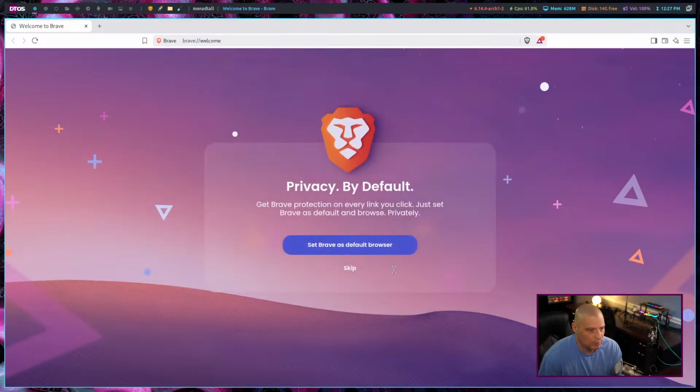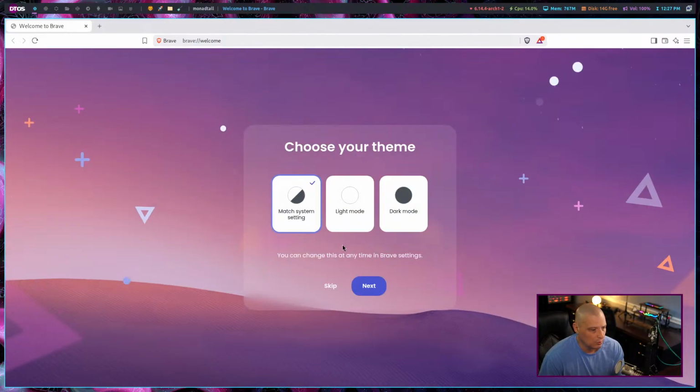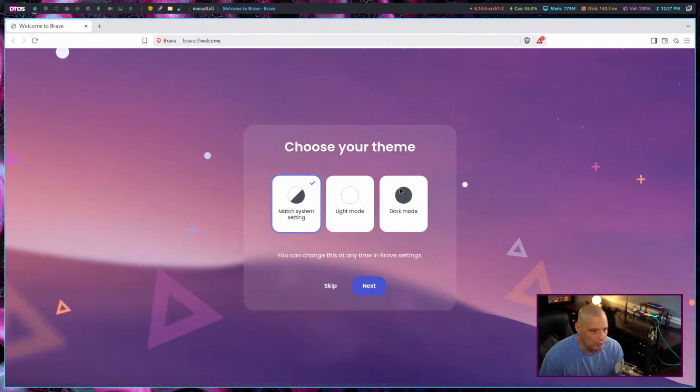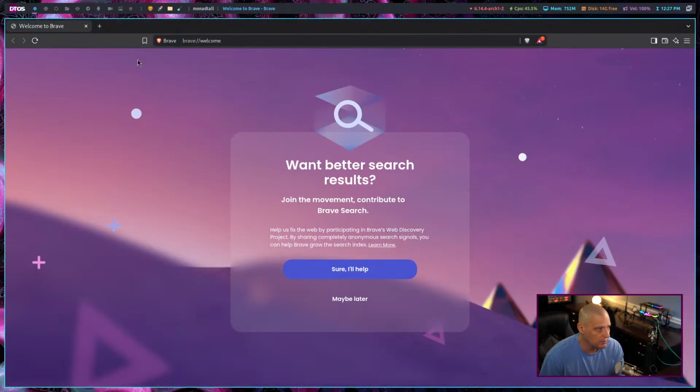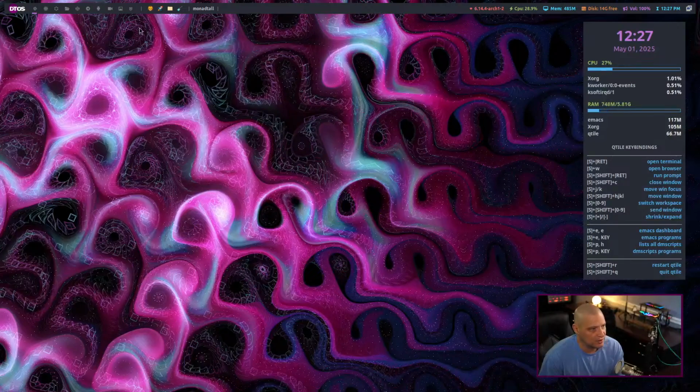The first one, the little lion face, is Brave as the browser. If you're going to use Brave, go ahead and set it as the default browser on this screen. If you're not going to use it, don't set it as the default browser. Just close it, go to the terminal, and install whatever browser you want to use. For purposes of this VM, I'm going to use it, and I'm going to set it to dark mode because, yeah, I don't like light things. And we're pretty much done with that.